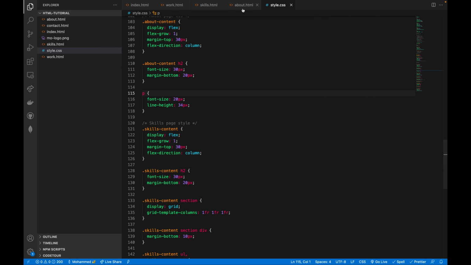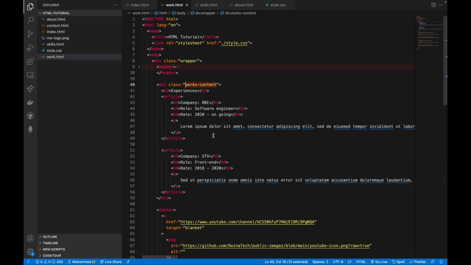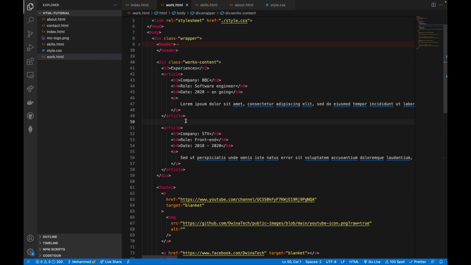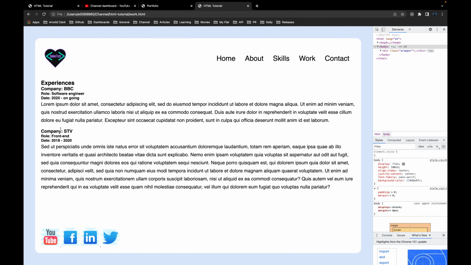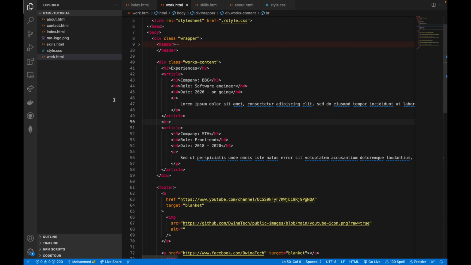Let's go to this work page, between these two articles. We can add a break and just add this to the same line here. And if you reload the page, it just gives some space between them. And now I can also add margin between these here. Actually, it looks like I need a bit of margin, and also this title. I can add margin also. This title here is the experience h2.